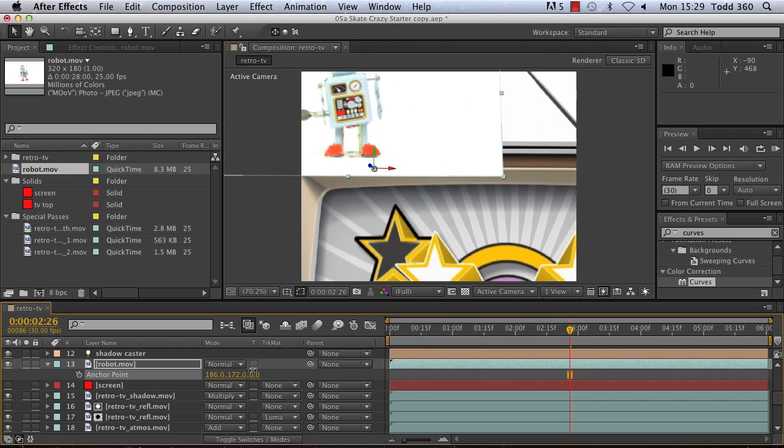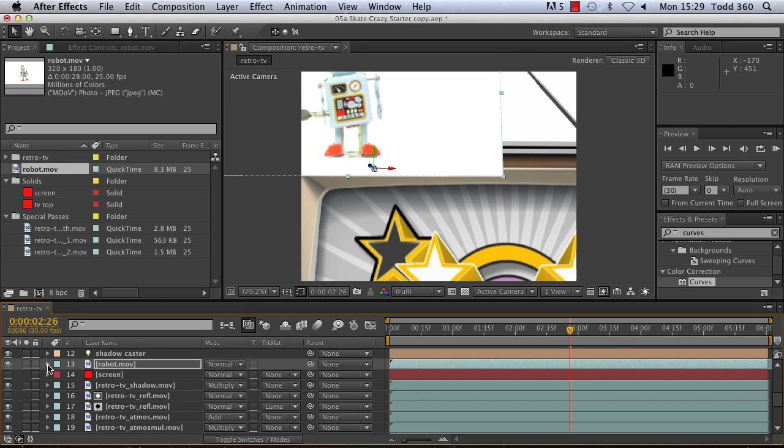It's also really hard to place him because at the minute he's sitting on top of the TV, and what I want to do is give the illusion that he's on the TV, so I need some way of cutting him out. And that's actually really, really simple as well. So we'll do that just so we can see how to comp him in a little bit better.